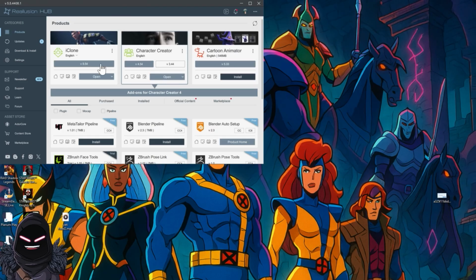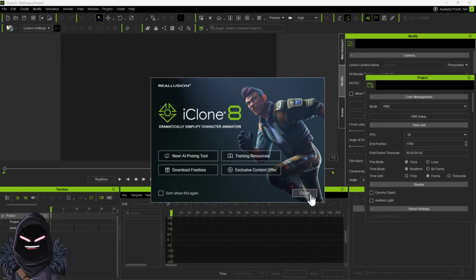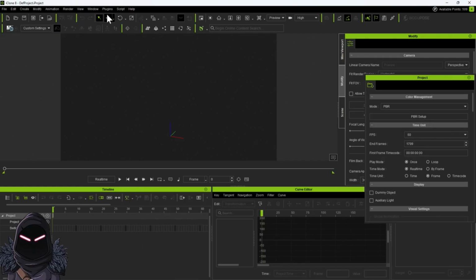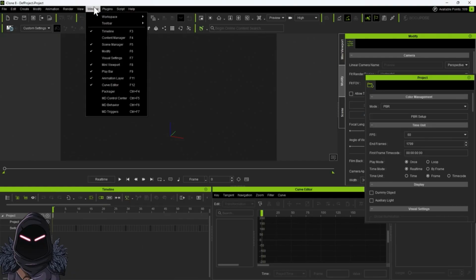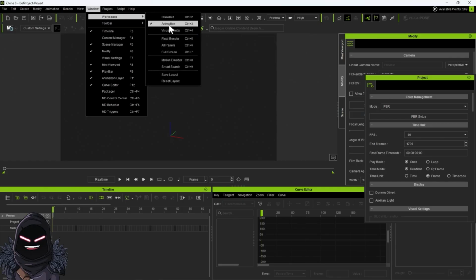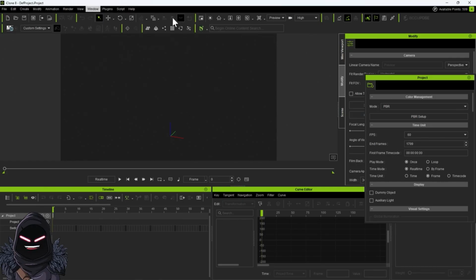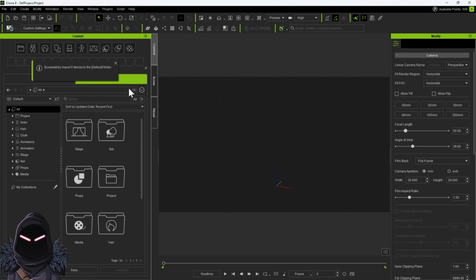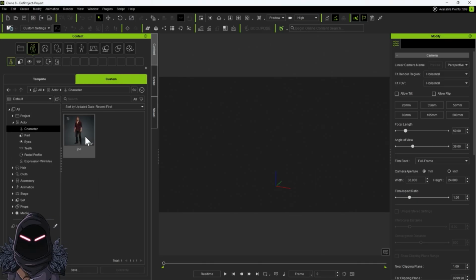So next we're going to go to the Re-Illusion hub, and I'm going to go to my iClone, and I'm just going to open it up. Okay, now that I'm in the editor here, I'm going to go to my windows up here. And on my workspace, make sure that I'm on animation. First, I want to go to standard. And what I want to do is go to the custom content here. Oh, no, actors, characters. There's my, his name's Joe. I labeled him last time. I saved him as Joe.